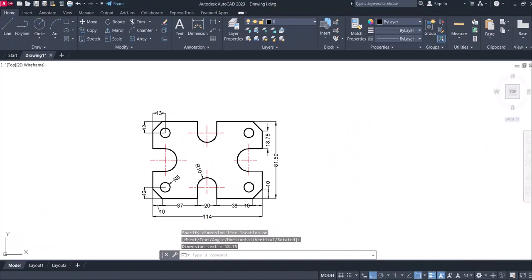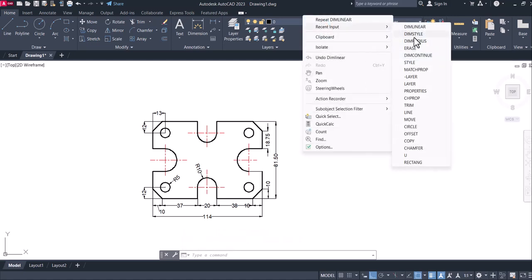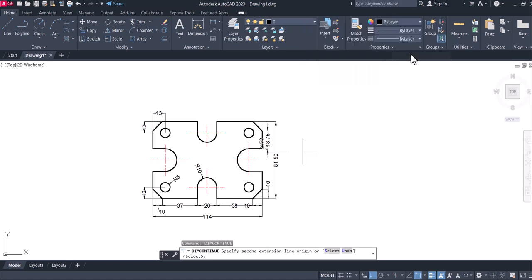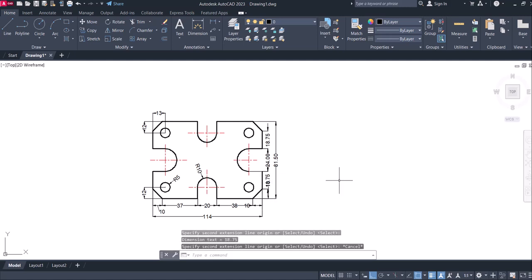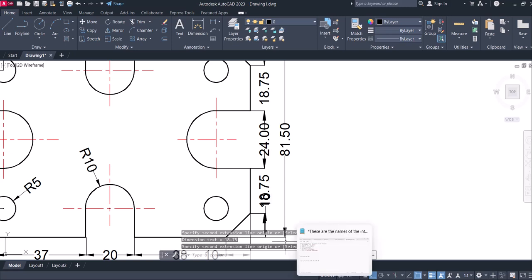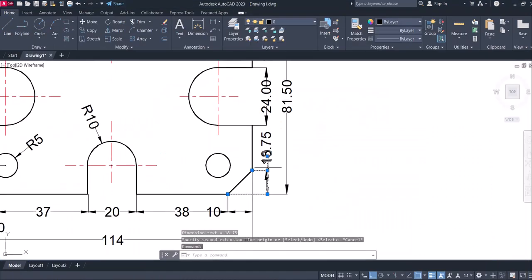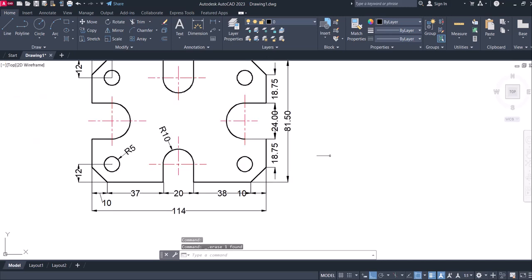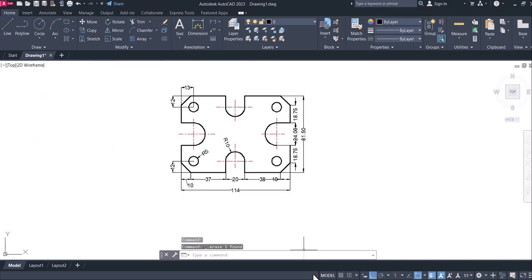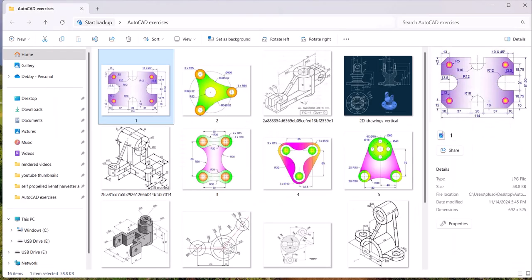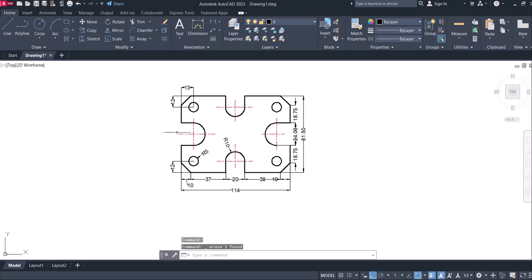Now I can also use dimension continue here. I've used it previously, so I pick it. Dimension continue gives me the ordered dimensions. I have a dimension here from before, let me delete that. So now I've been able to dimension this drawing. That's it on dimension. If you want to add more dimensions to this, feel free to go ahead and do that.